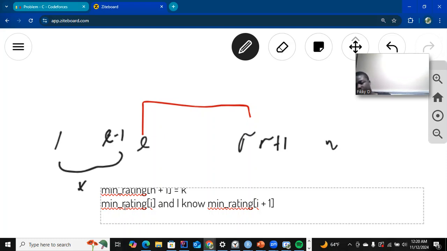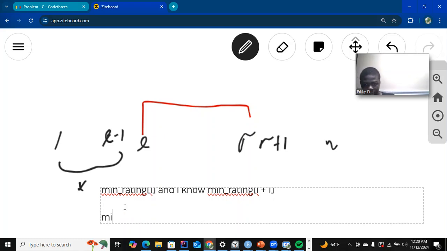But the problem is that we don't actually know what the min rating is. So how do I know if I need to add 1 to it or subtract 1? But we know that it's not going to differ from the min rating that much. So I'm first just going to assume that the min rating is just this guy. Like they're basically the same. And then I'll see how to adjust.